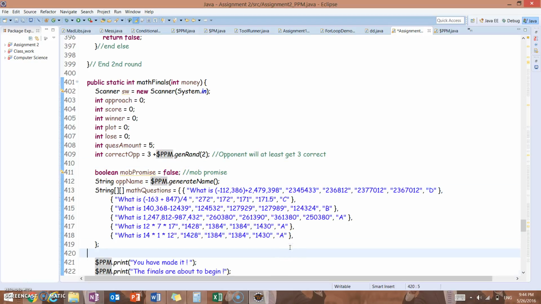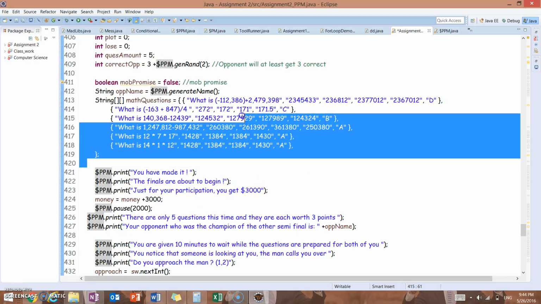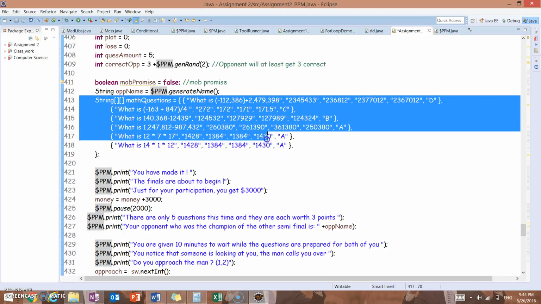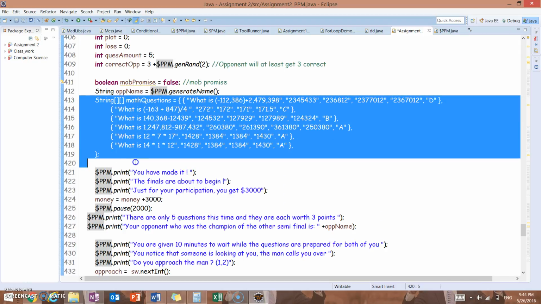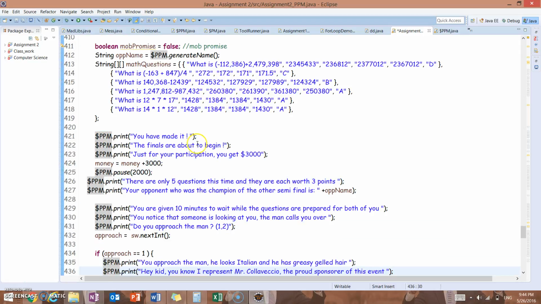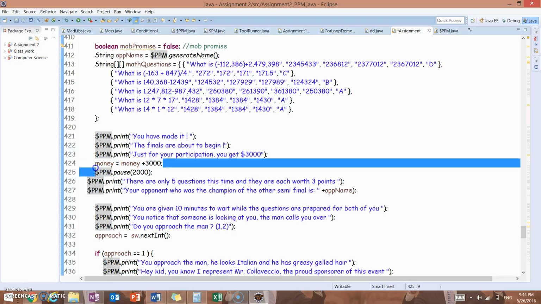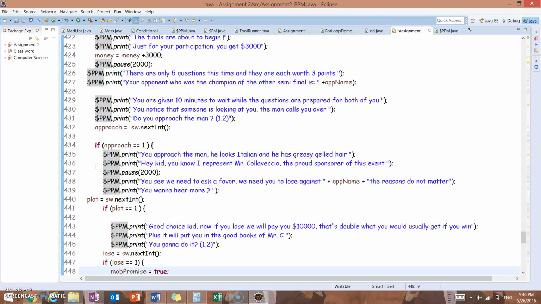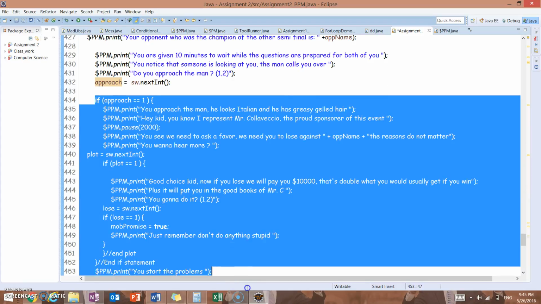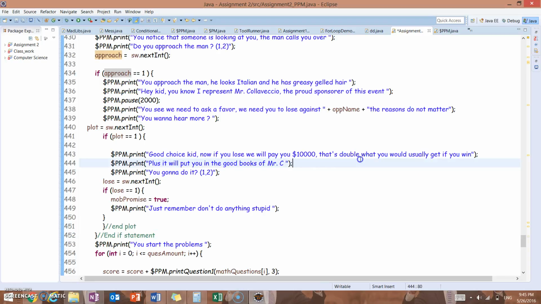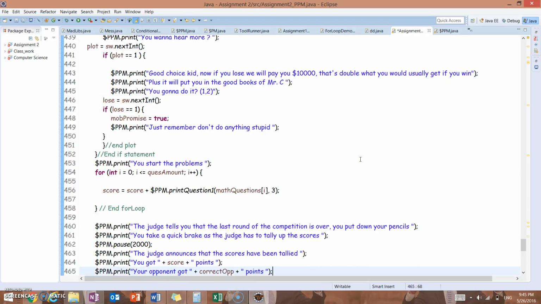And then another 2-dimensional array. Pretty hard questions, but again, it's all mental math, so it's possible for the user to do them. And then just by participating, they get $3,000 added to their account, I guess. And right here, they get approached by a mob boss who tells them that if they lose the finals on purpose, they get $10,000, which is double what they usually get if they win.